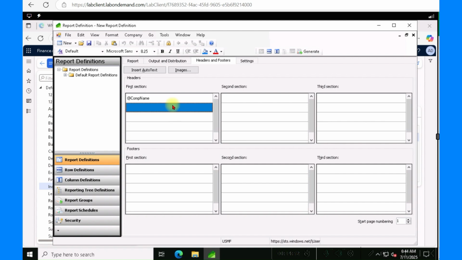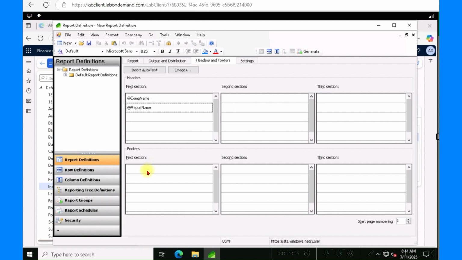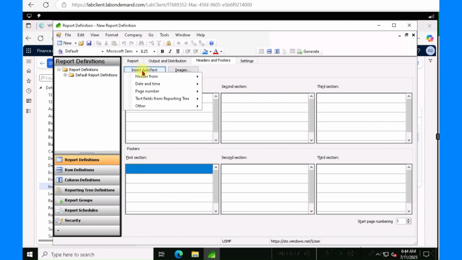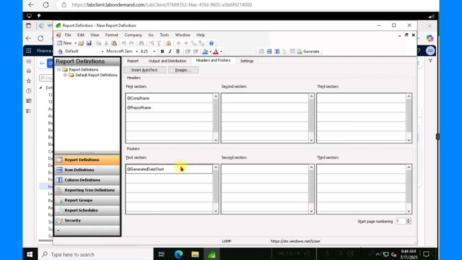Just select it there. Second, again I want to bring the header from the report definition name. So if it is an income statement report definition, that particular name will appear here. Now in the footer, when you generate the report, there will be a header and a footer. In the footer, I want it to provide me the generated date of the report. So I say give me the generated date in short.